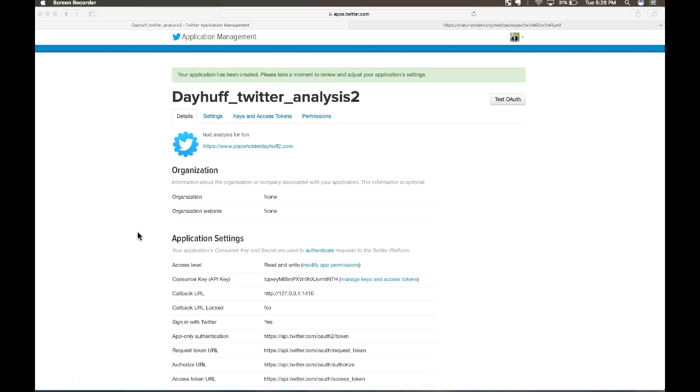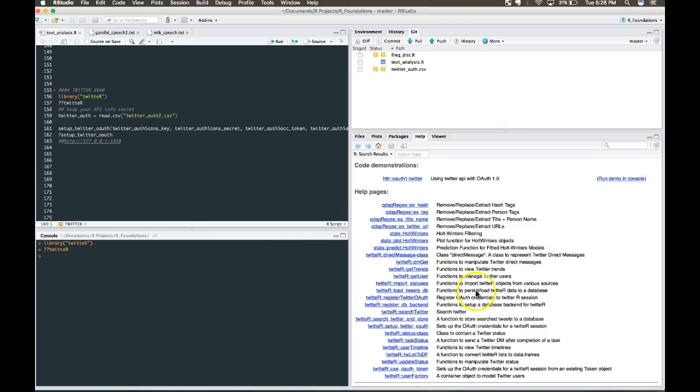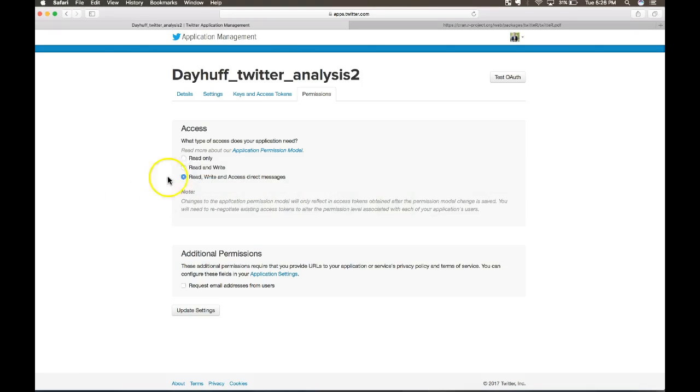We're going to do two specific things now that we're here and we've created a Twitter application. You're going to go ahead and click on permissions over here, and you're going to change this to read, write, and access direct messages. Now this is important because by doing this, it'll allow you to fully utilize all of the functions available through the R package. So go ahead and do that and say update settings.